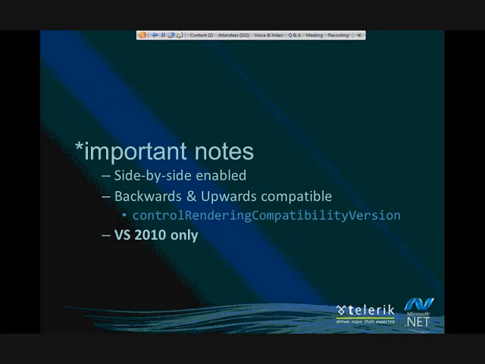So one quick note before we start looking at some demos. Some important notes. ASP.NET 4.0 is completely side-by-side enabled, meaning you can run ASP.NET 4.0 applications on a server that is also running ASP.NET 2.0 or 3.5 applications. So you can upgrade applications selectively.